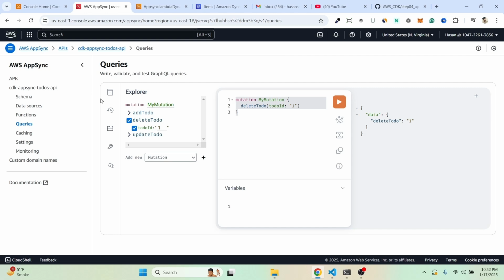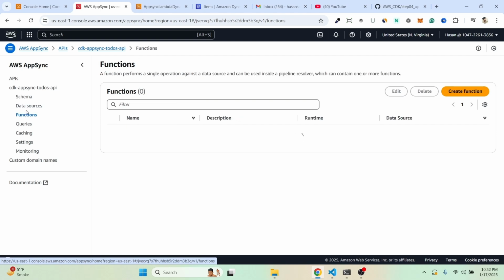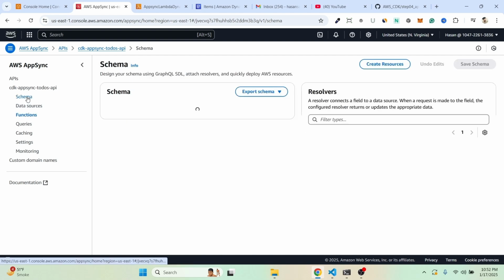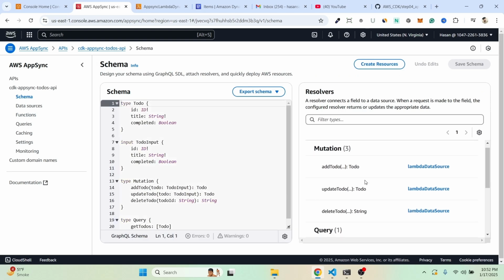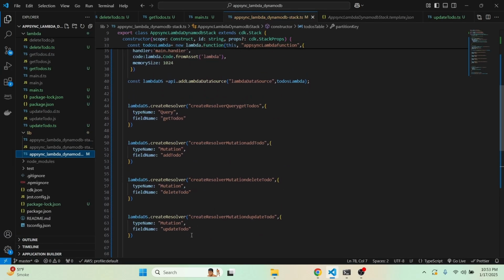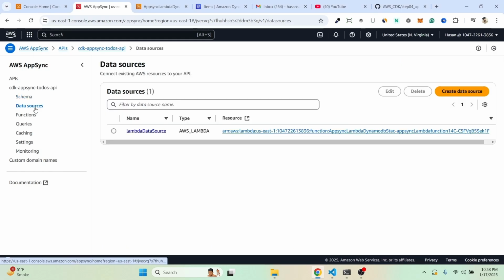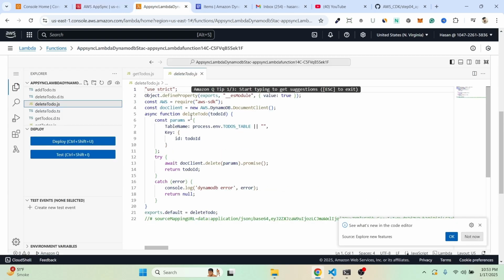Whenever I run this API, it calls the resolver. Where is our resolver? I will show you in the schema section. In the schema, you can see that here are our resolvers that we created in our code. Then they trigger the Lambda as a data source. In our case, the Lambda data source handles retrieving data from the database and adding data to the database. And this Lambda logic is responsible for adding and deleting data in the database.